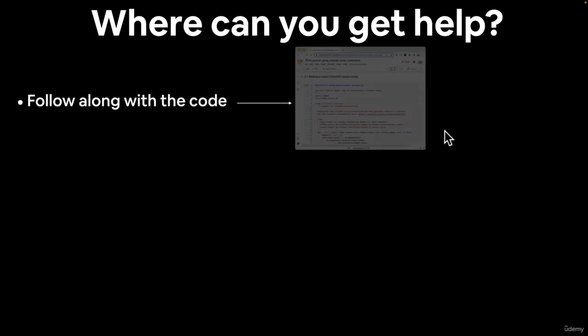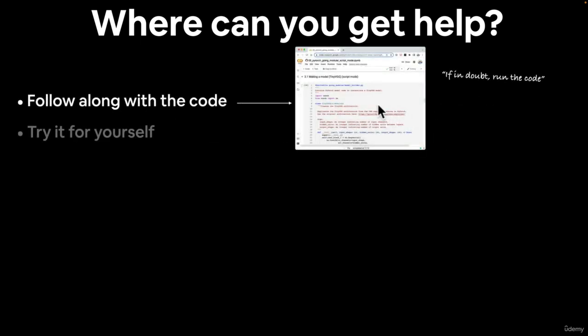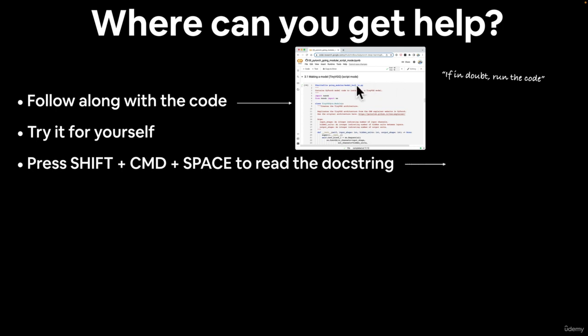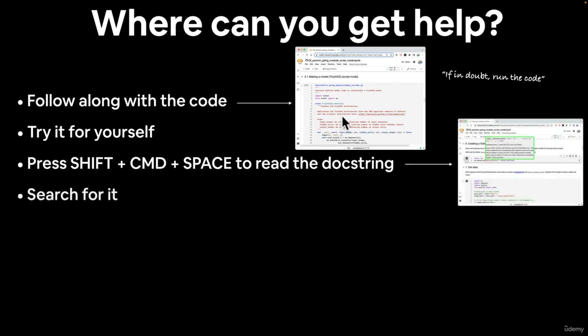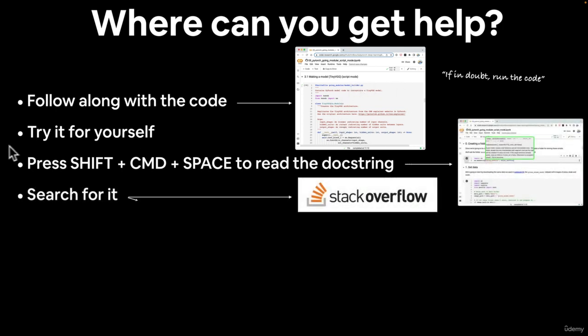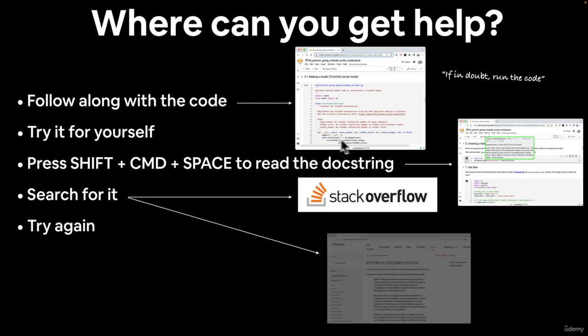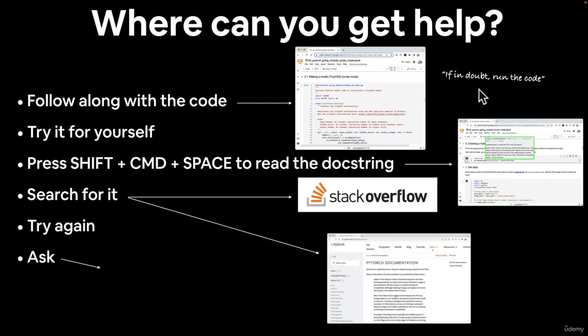Where can you get help? Number one rule, follow along with the code. If in doubt, run the code. All of the code resources you need will be on the GitHub, so if you get stuck, you can reference them. Then of course, try it for yourself. Write the code, try it out, see what comes out.